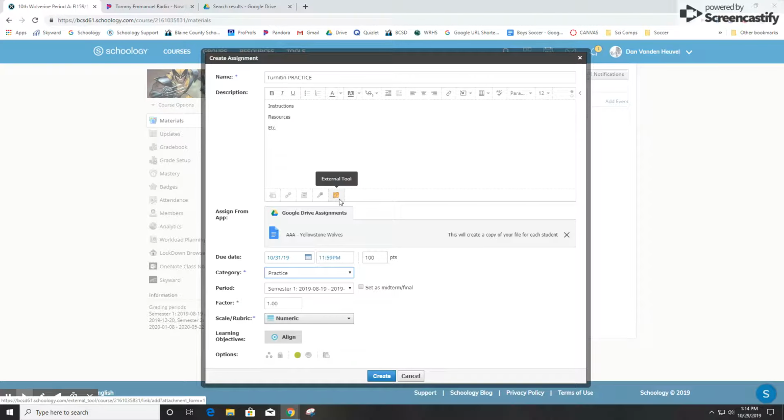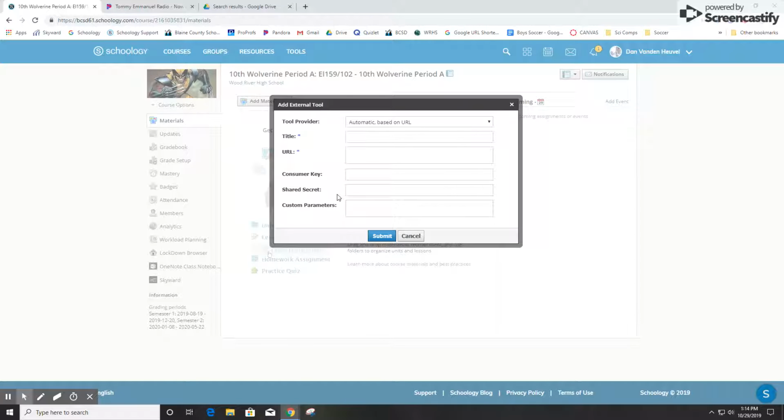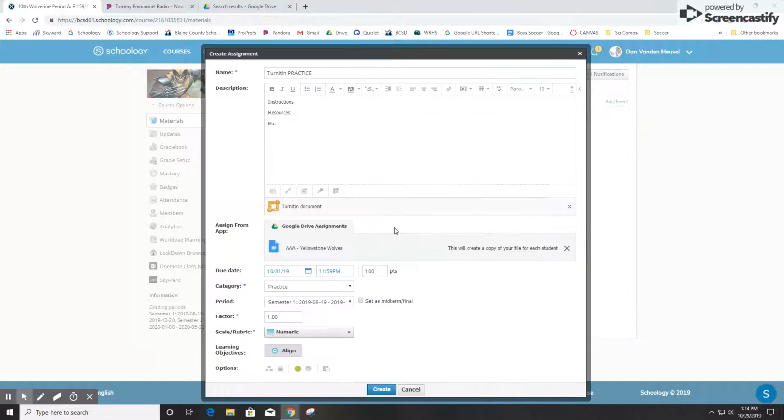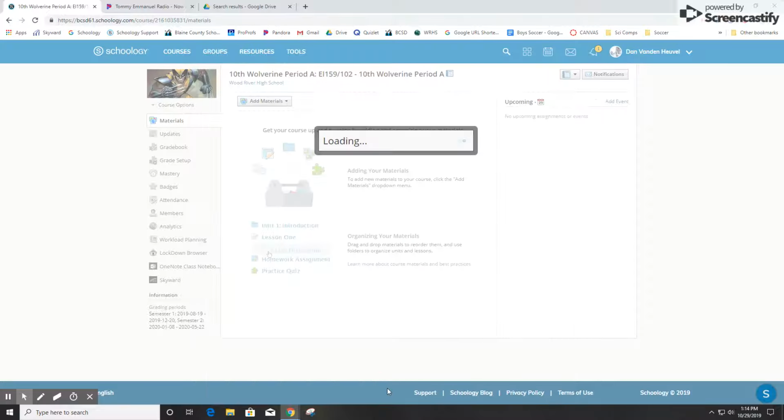So I come up here to the external tool button. It's at the bottom of the description box, and I click on that. It'll bring up this menu. I choose the Turnitin, the second one there on the bottom. I'm going to call this Turnitin document. And hit submit. Okay. So now it's all set up. I've got it linked to Turnitin, and I create the assignment.